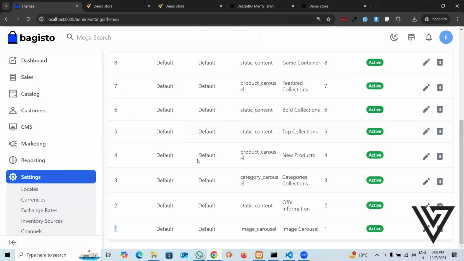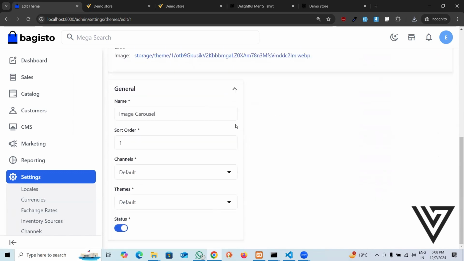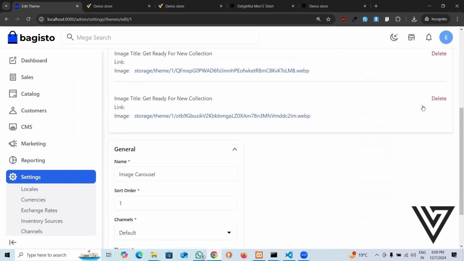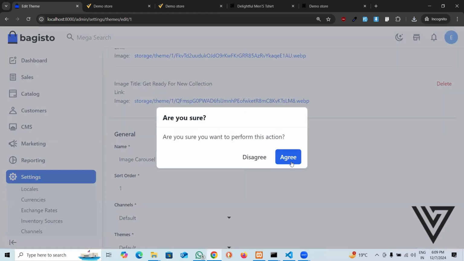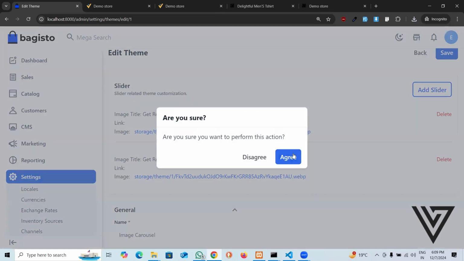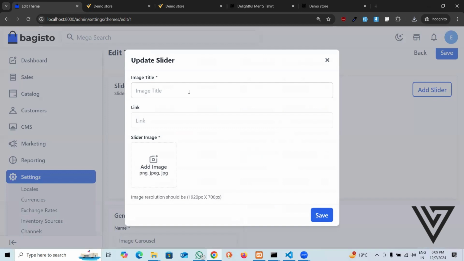Now let's start from one. The first part is named image carousel. I'm going to click on it. Now you can see all these three, four, five images. You can enable or disable it. If you disable it, this section won't be shown. Let's delete these images. Delete, delete, delete, delete. Perfect.